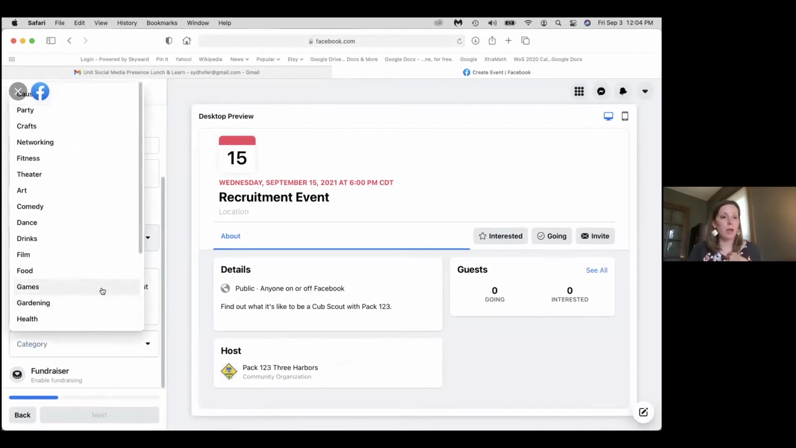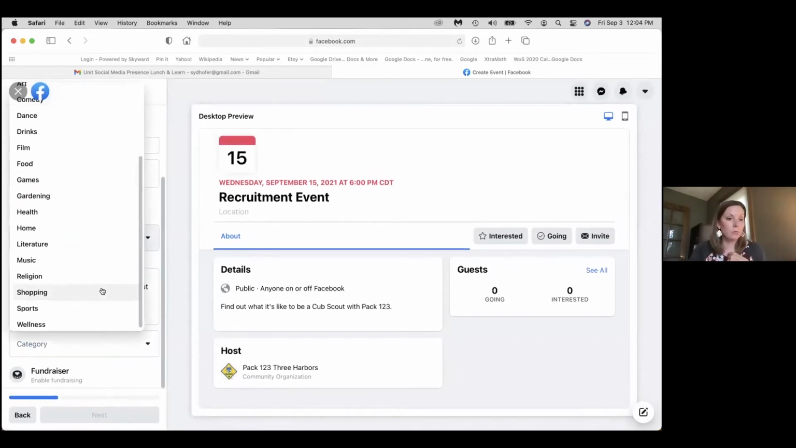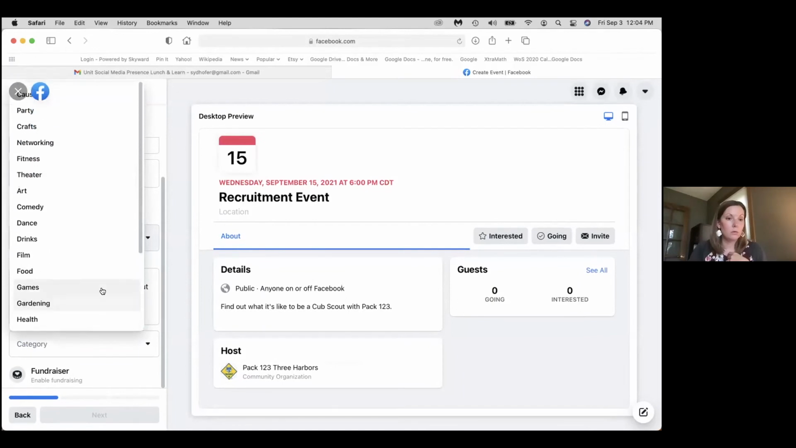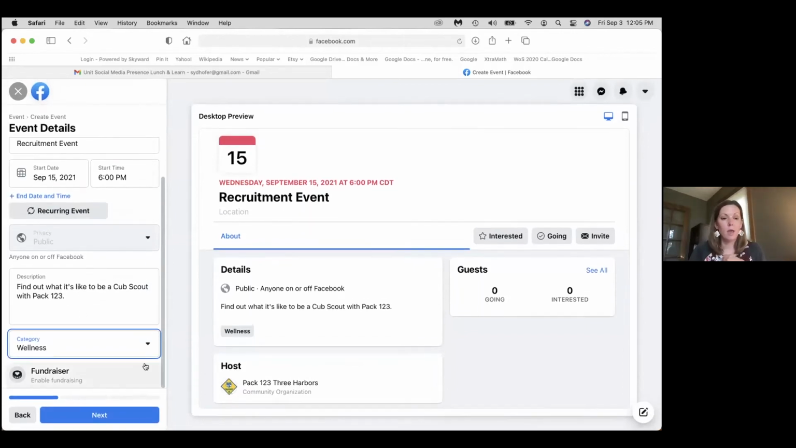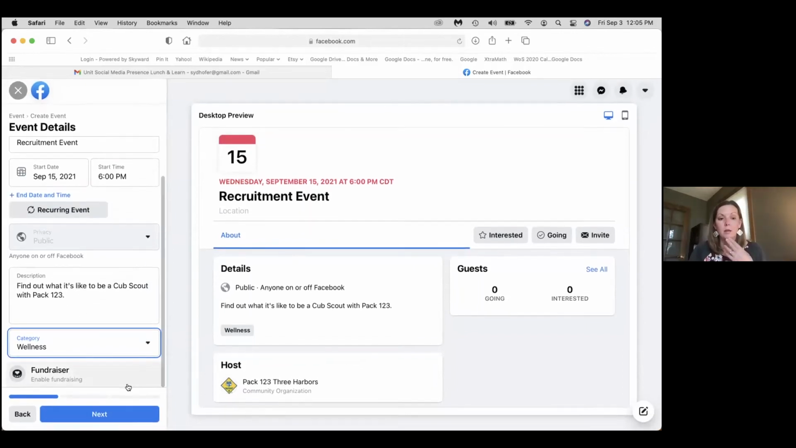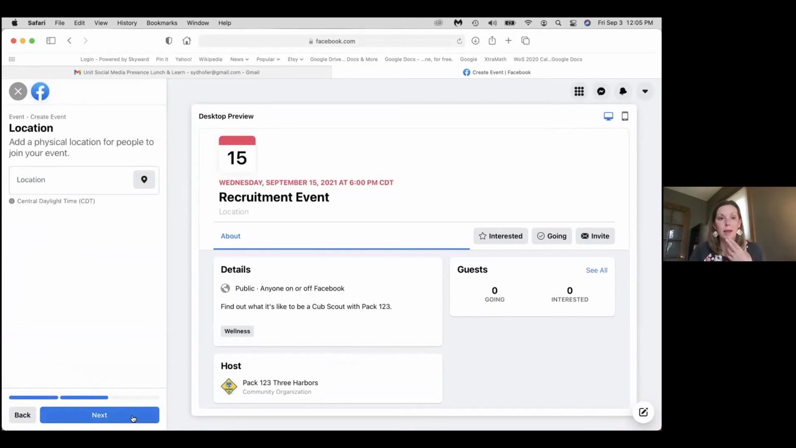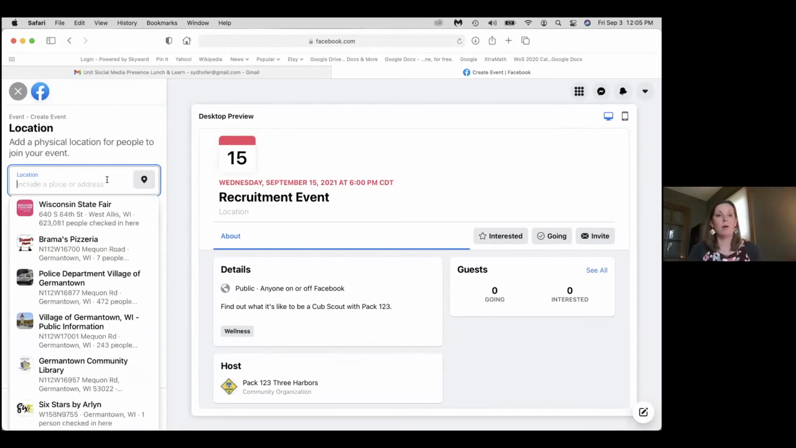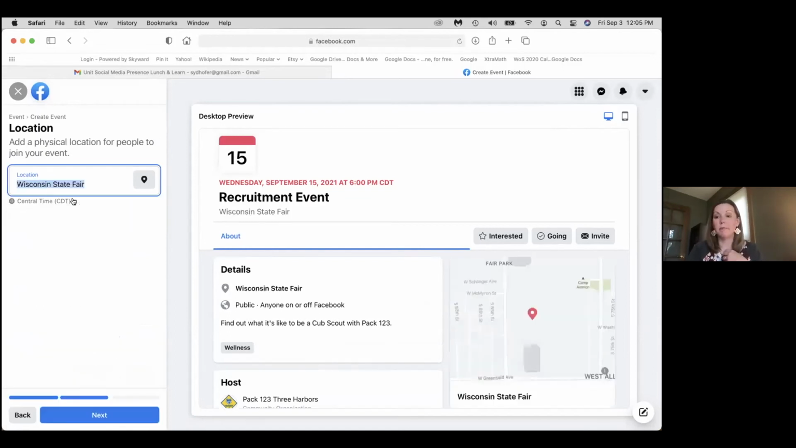And then you pick your category. We'll call it wellness. And then we're not enabling fundraising. And then next, the location. Sure, we'll just say Wisconsin State Fair Park. So then just to give it a fake location.